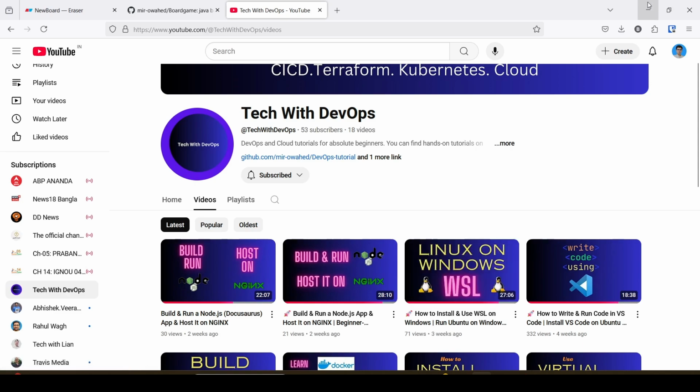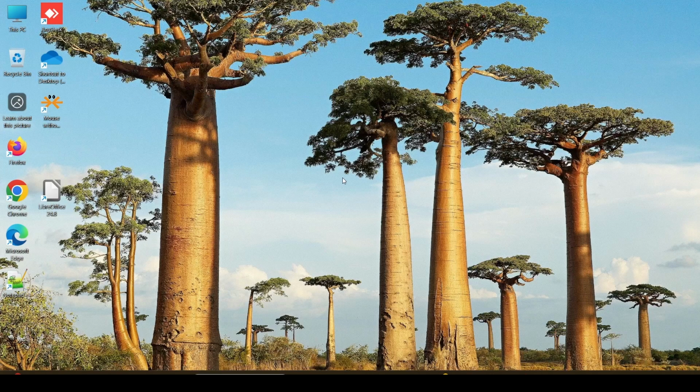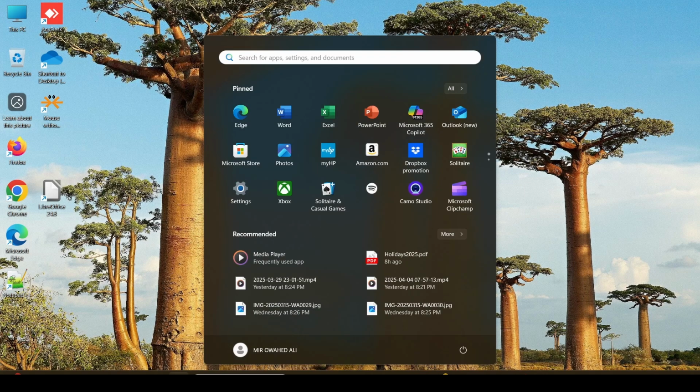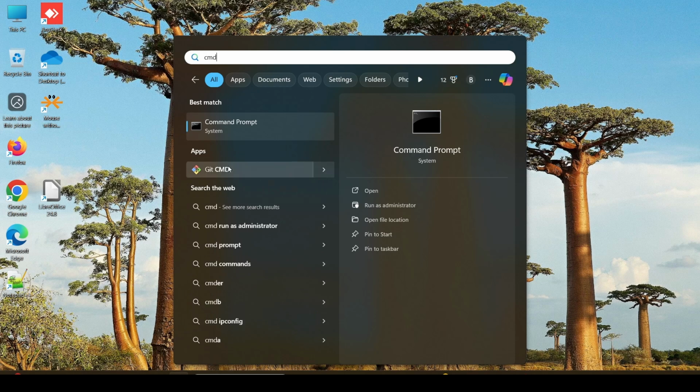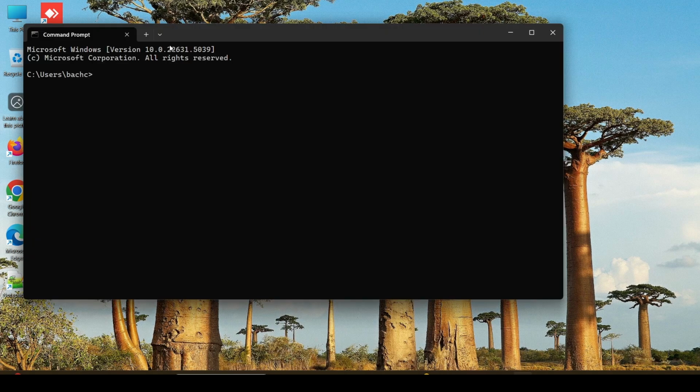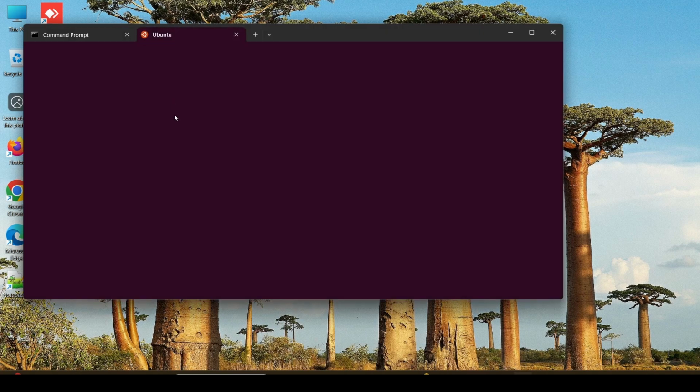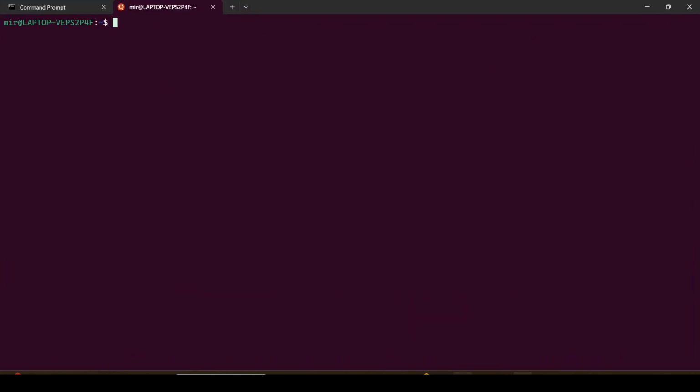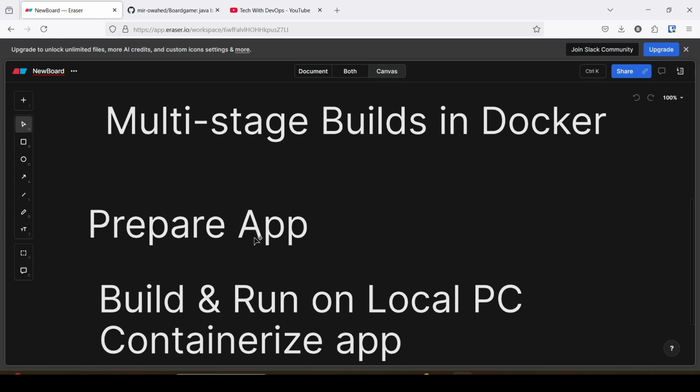First let me open the Ubuntu WSL. To open it, go to the start button, write cmd, click on command prompt and open Ubuntu. This is the Ubuntu WSL. All the demo I am going to show in my Ubuntu WSL.